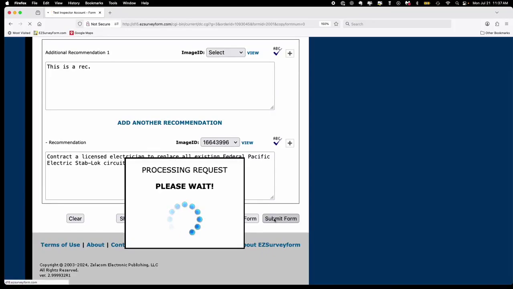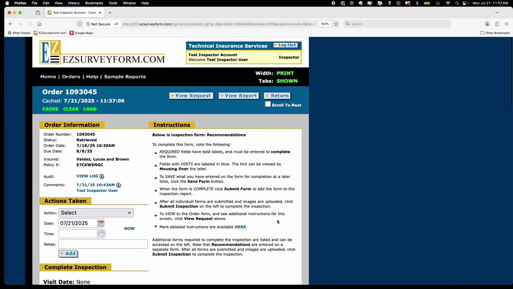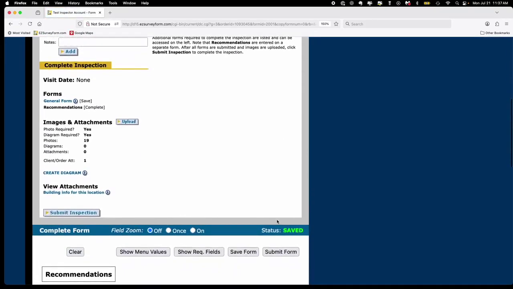To move the form to complete, once all forms have been completed and saved, and all photos have been uploaded, and all diagrams have been added, click the Submit Inspection button at the bottom of the section to send the inspection to Quality Control for review.